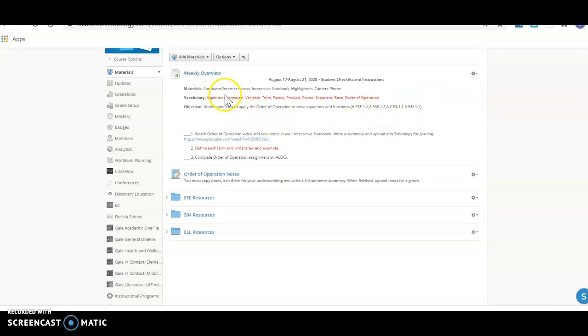So the material you'll need is a computer with internet access, interactive notebook, a highlighter, or a camera phone. The camera phone is important, or anything that can upload a picture is important. Your vocab for the week is everything that's in red. Your objective is to understand how to apply the order of operation to solve equations and functions. Here are all your standards that go with that.